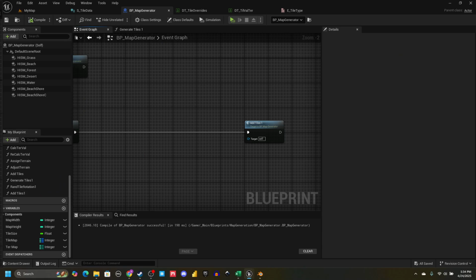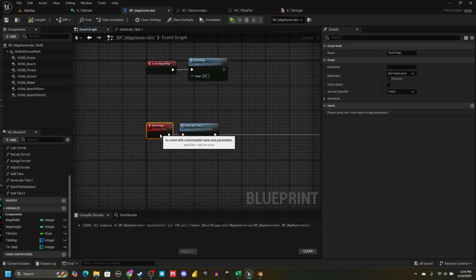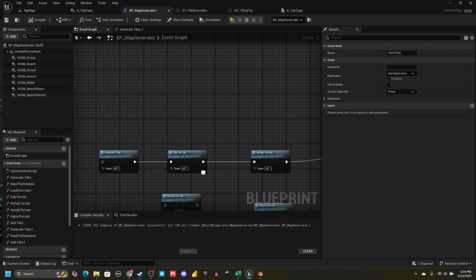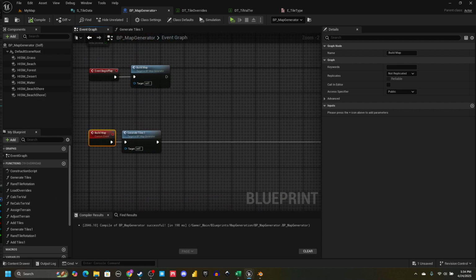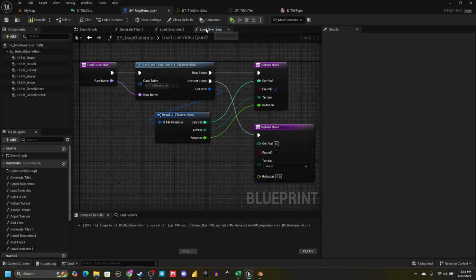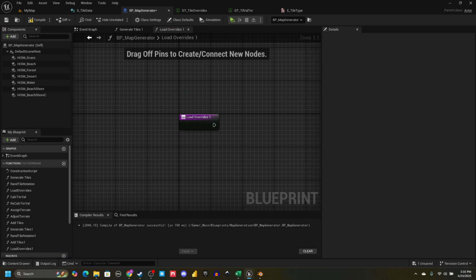Okay, so we can close add tiles. So we're generating our tile map and then we're adding them. What we want to do next is actually calculate, and oh, actually no, sorry. We've got to load our overrides. So add a new function, load overrides. Bring this off screen.